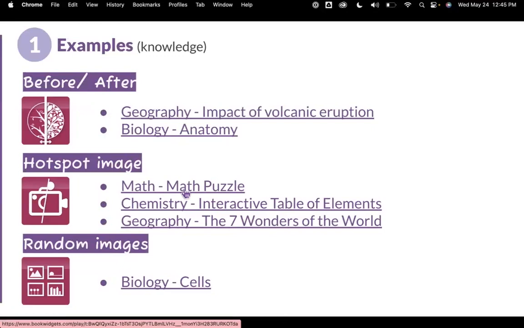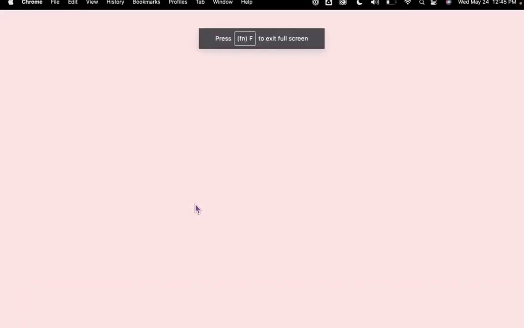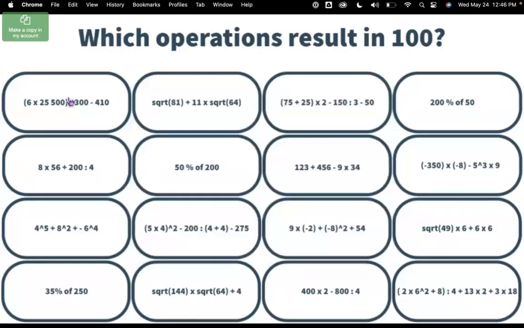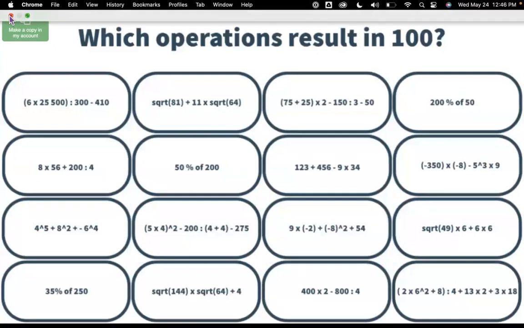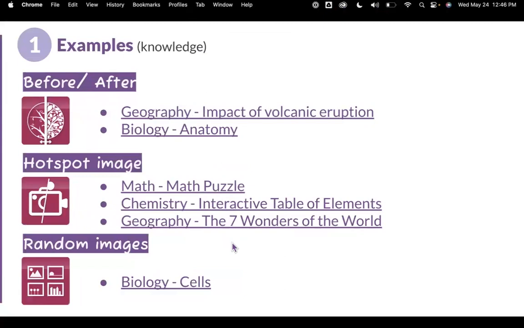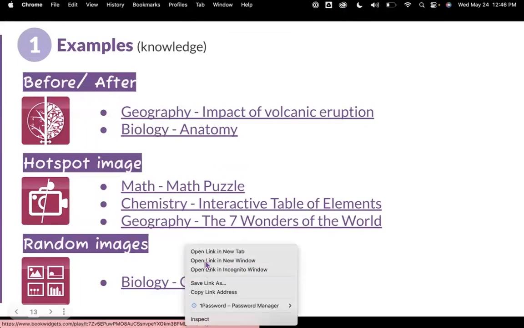A hotspot image, we can do so many things in a hotspot image. This is a very creative way of looking at a hotspot image. We're going to get audio feedback if the activity is positive or negative for our students. They click on an activity and it will provide them the sounds, positive or negative, if they have that activity correct.